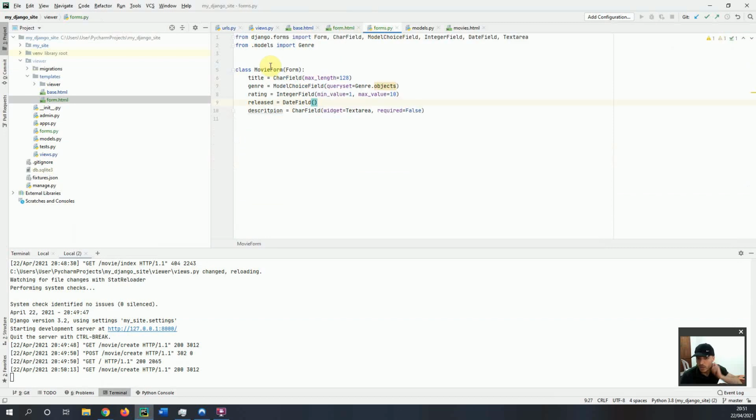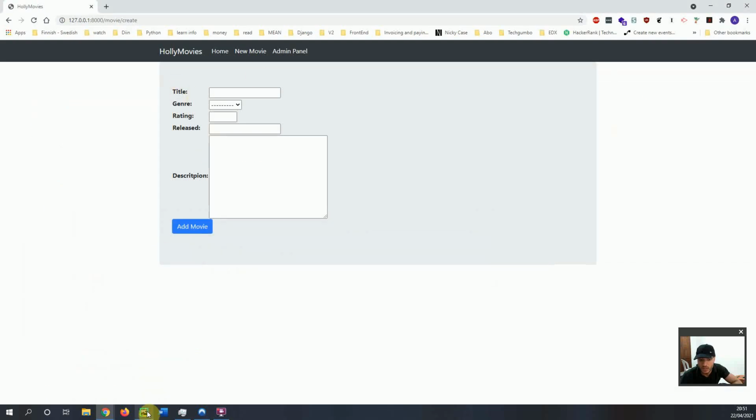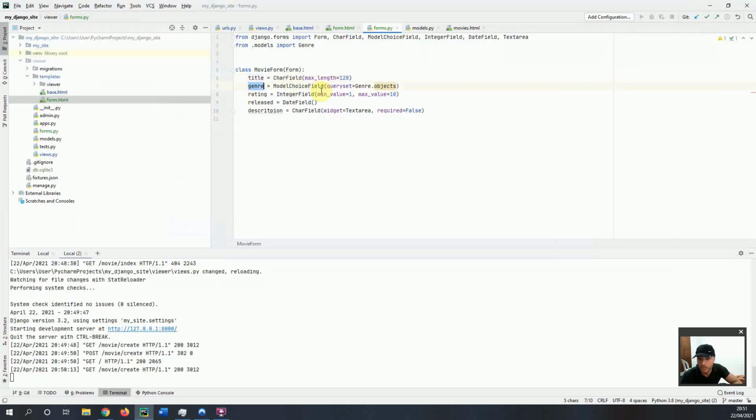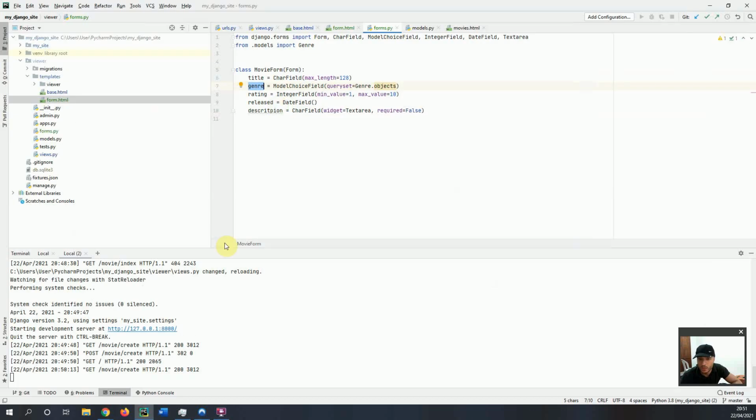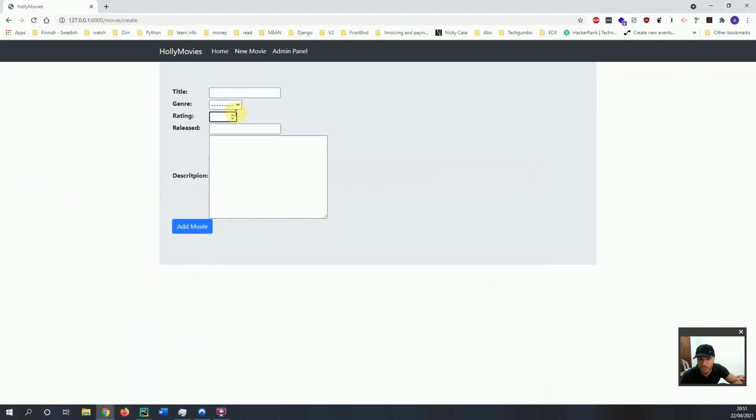So MovieForm, as we defined here, has a title. That's what you see here. Then it has a genre, and this genre is a choice from this Genre object, a model choice field, and that's why we get to choose from those existing genres in the database: thriller, horror, action, comedy, and so on. Then it has a rating, which is an integer field with values between 1 and 10, so you cannot go under 1 or above 10. If you try, you get an error.